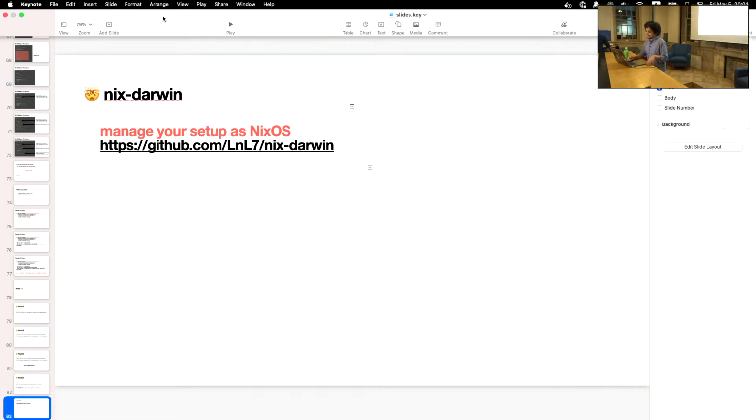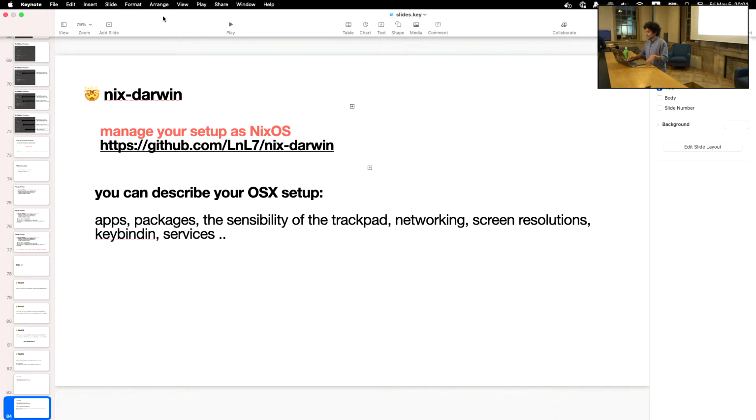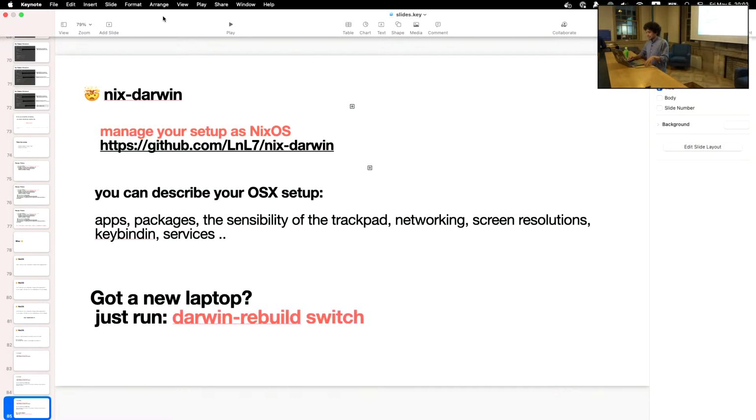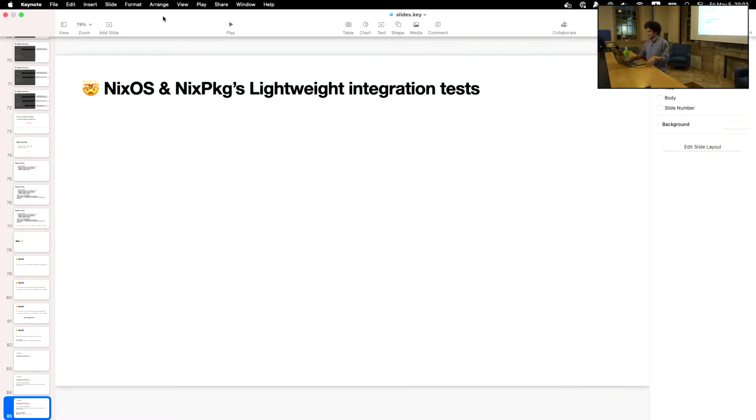The next thing is this Nix Darwin. I haven't played with it, but it essentially lets you manage your Mac as if it was NixOS. So you can describe everything: your apps, packages, the sensitivity of your trackpad, screen resolutions, key bindings, services, everything. So some people have their Nix files and then they just rebuild their entire system from it. So you got a new laptop, just run this. And then boom, kaboom, it's all gone, ready to go.